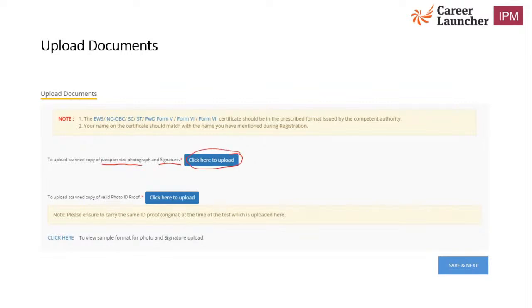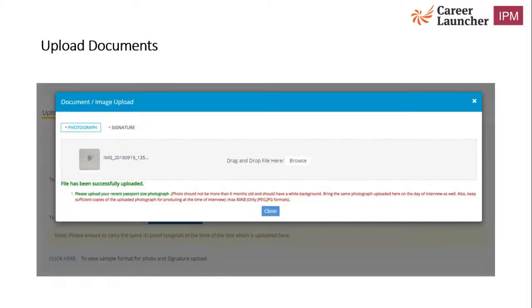Once you click on this button, then you'll see a pop up appearing over here, and first you require to submit your photograph. Please understand, they have clearly mentioned in the instruction photograph should not be older than 6 months. So take a recent photograph, scan it, and then upload it over here. It should be a color photograph against a white backdrop.